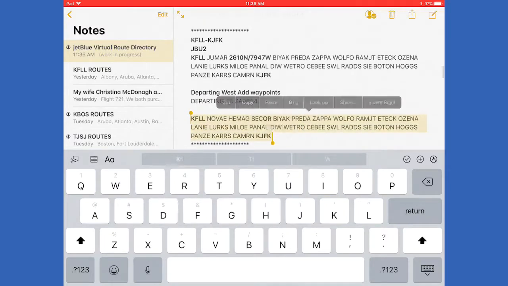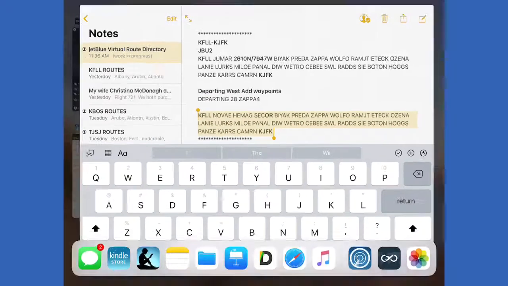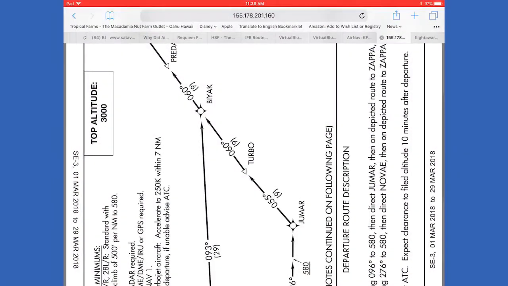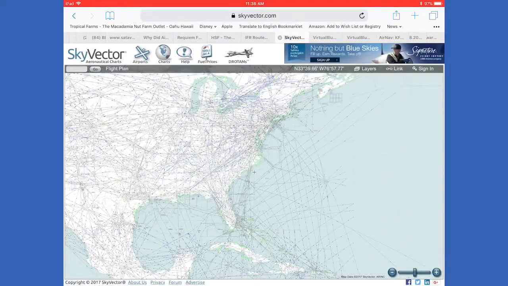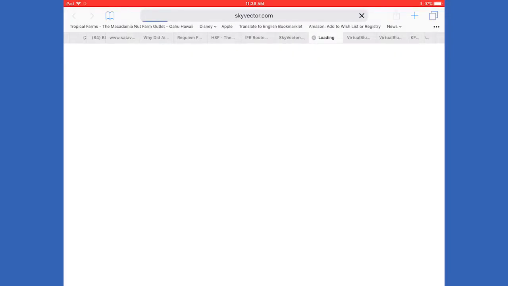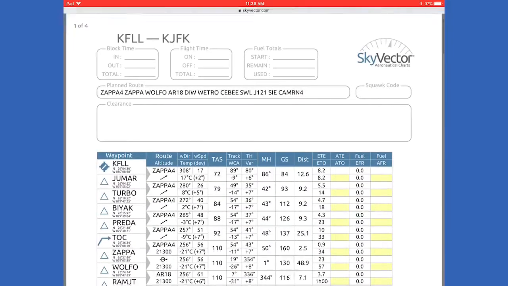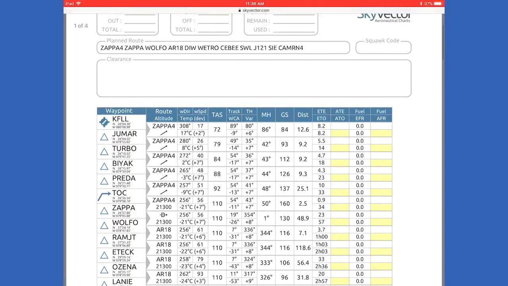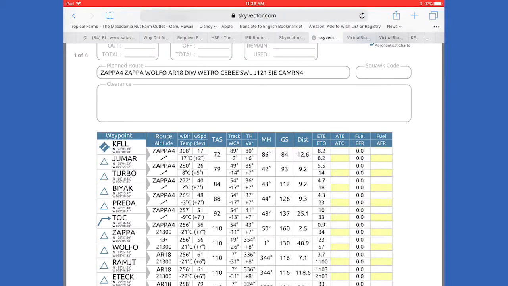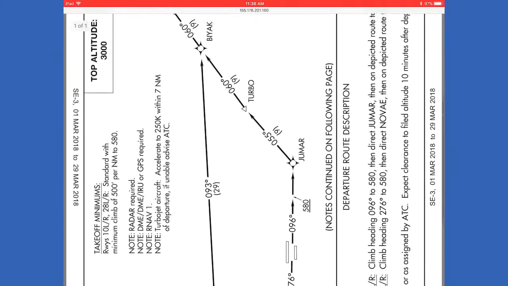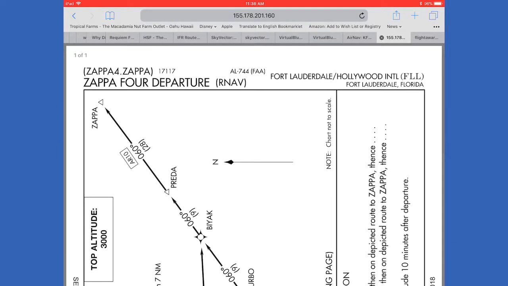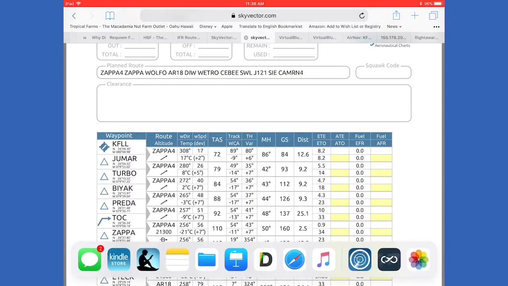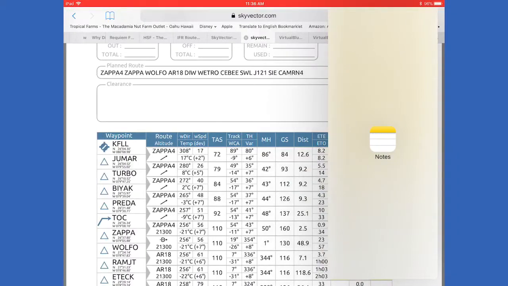All right. So, and then I just want to check real quick. I'm going to check to make sure I have the right waypoints, right? Right, this is the Zappa 4, so Jumar, Turbo, Bayak, right? So see, Jumar Turbo, that would be taking off to the east, right? We're going to take off to the west due to the wind, right? So I'm going to pull up my notes here, right?